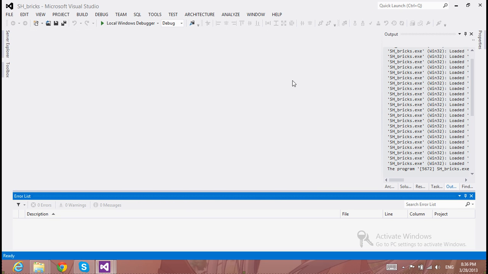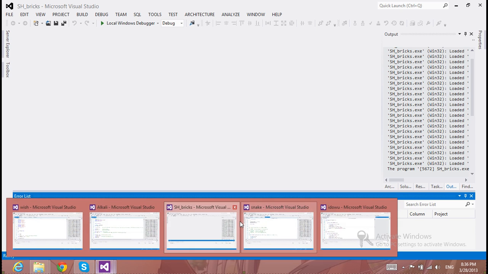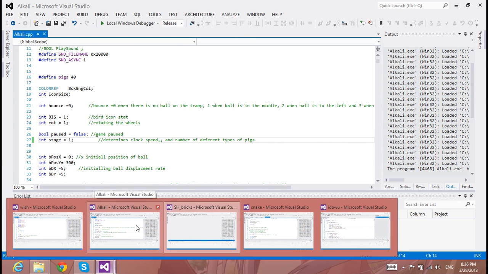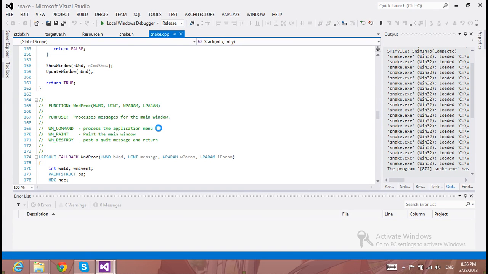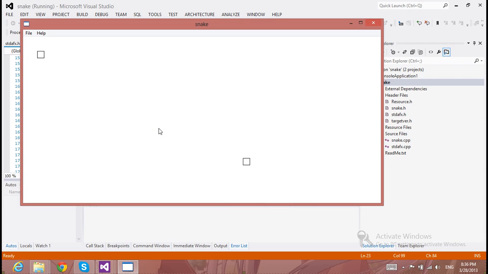I've been programming mainly games because that's what I enjoy playing. I play a lot of Xbox, and that's what I do. Oh, here's another one, the Snake game. This one's very simple. I was all about simplicity here.